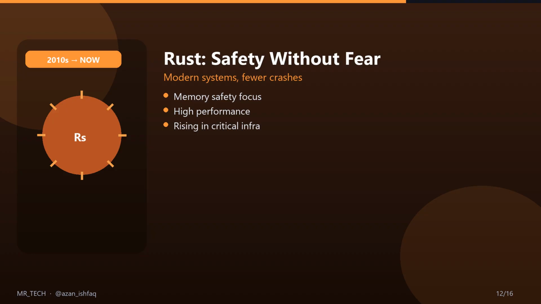The revolution here is confidence. Write low-level software without accepting the old dangers as inevitable. Rust is stricter up front, and that strictness is exactly why many teams trust it for the future.